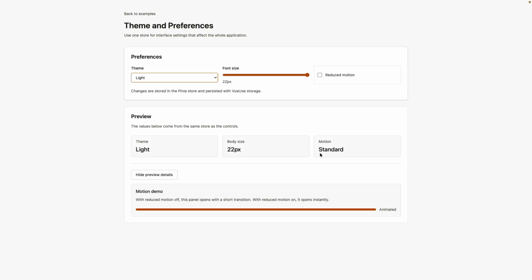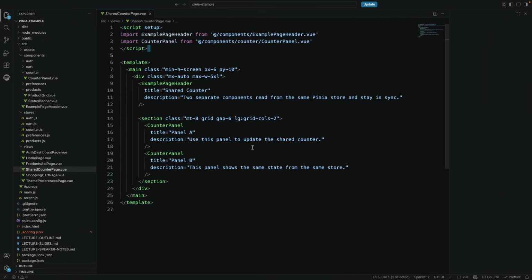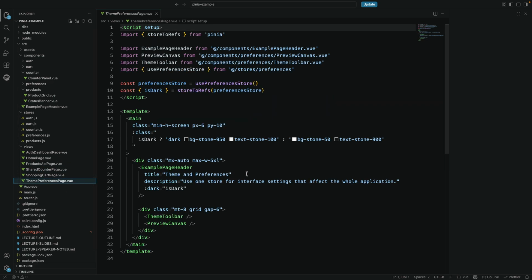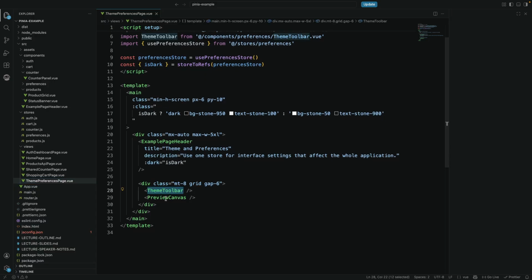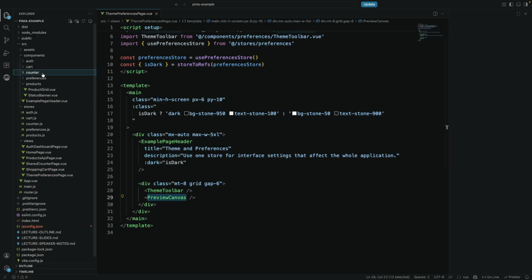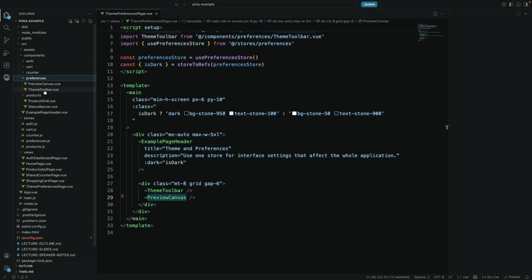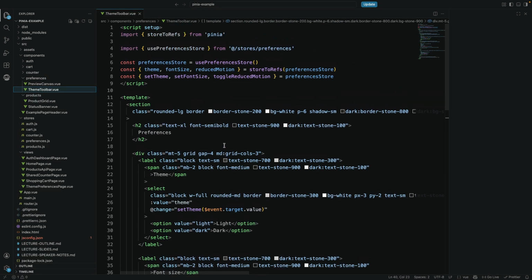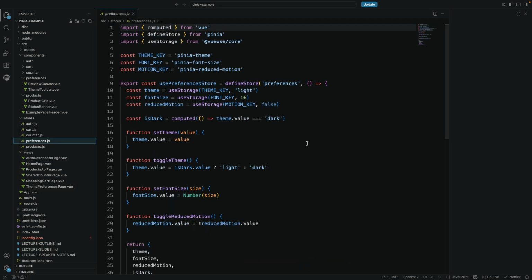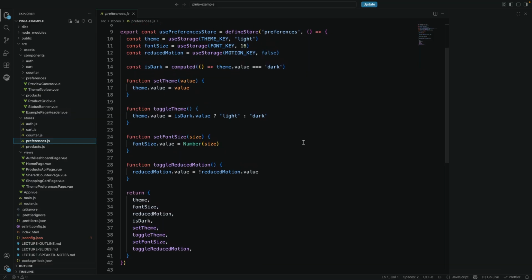And then on top of that, we can use local storage to save those particular preferences. Let's see how I created that page. We have the preference page, and the only thing that I have here is the theme toolbar and the preview canvas. The theme toolbar component is inside my preference theme toolbar, and this is what it does. It consumes my preference store. If we see the preference store, it is actually a simple function right here.